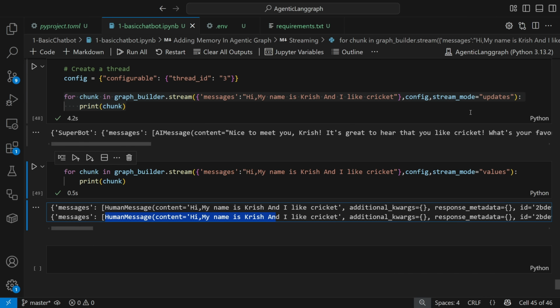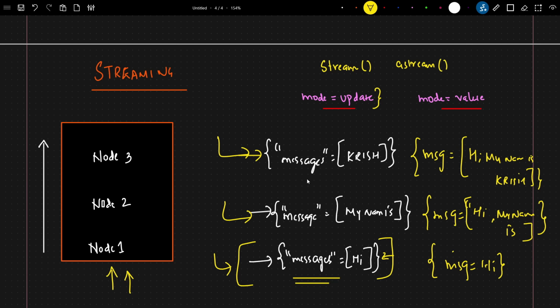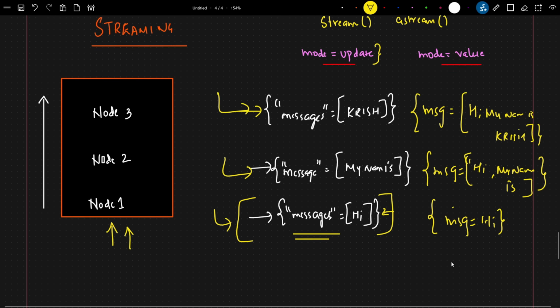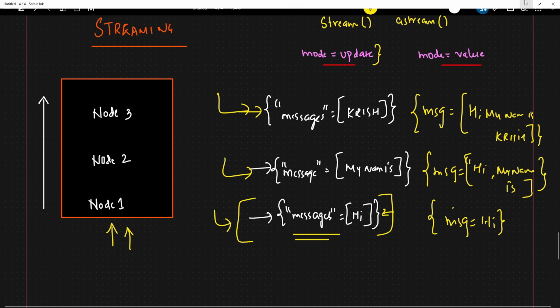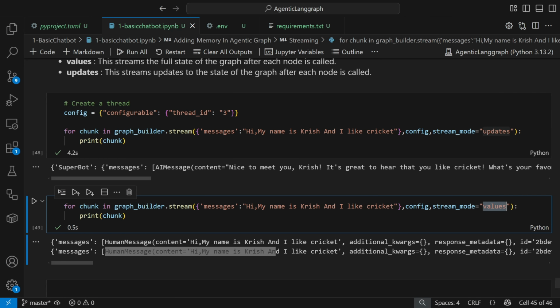Whether you give an input or get an output, it all appears here. Again, let me repeat this. Over here, whatever output you get after any node, if you try to stream it, only that is getting displayed. This is the AI message over here. Whereas in the case of mode equal to values, everything is getting displayed: your human message, your AI message, everything. So that is the basic difference between these modes, updates and values. Now I hope you have a clear understanding.